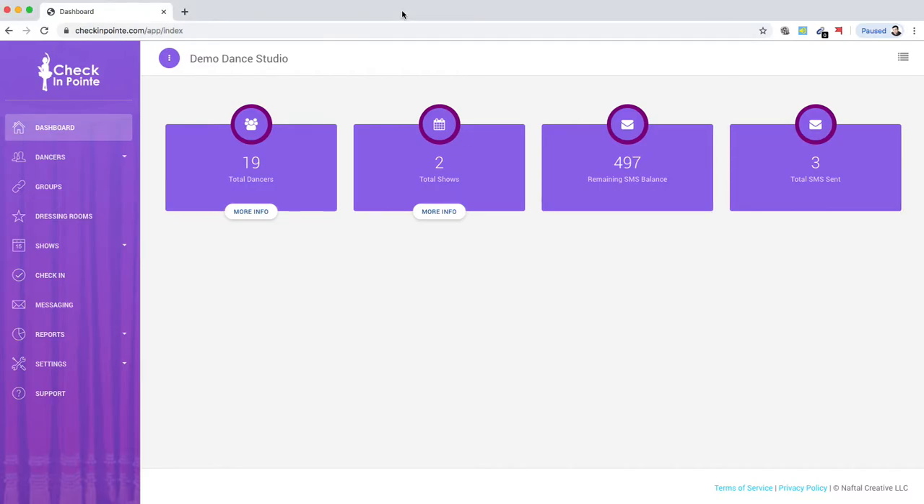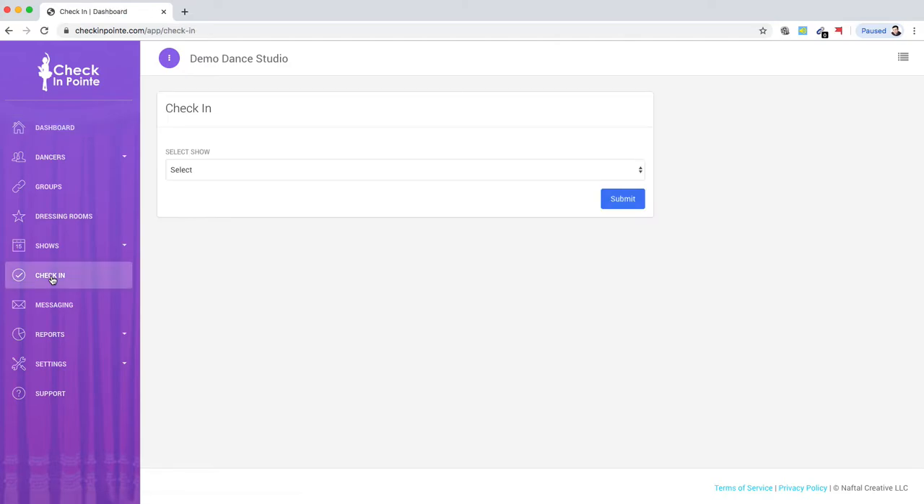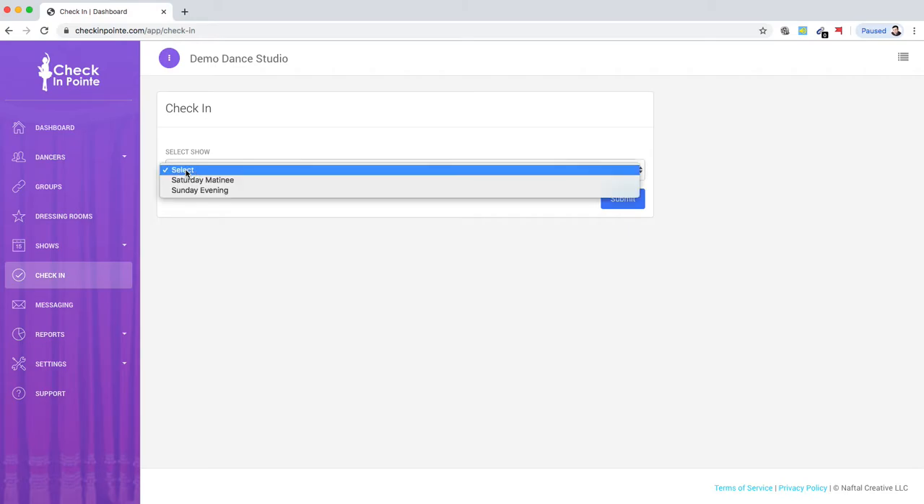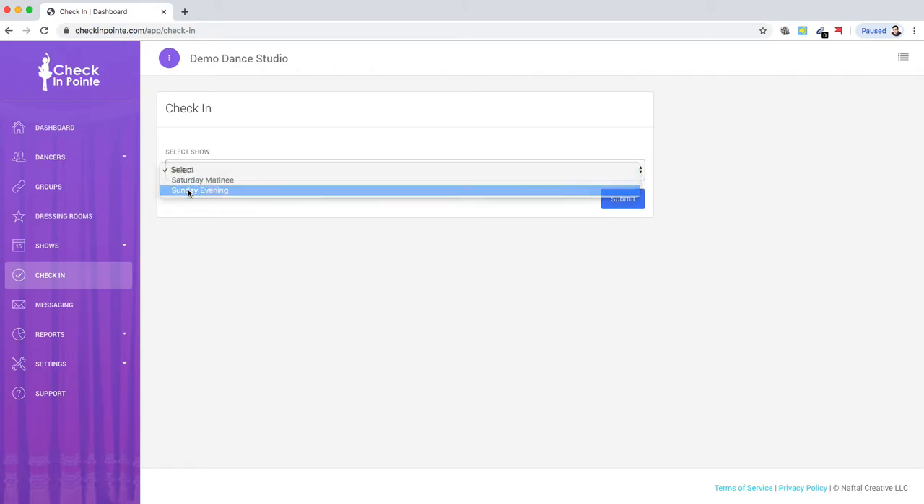In this video, we're going to look at checking dancers in through Check-in Point. So from the dashboard, we're going to head over to the Check-in button in the sidebar. And the first thing it's going to ask us is to select what show we're checking into. So we'll go here and we'll select the show that we want to check dancers into, and we'll click Submit.